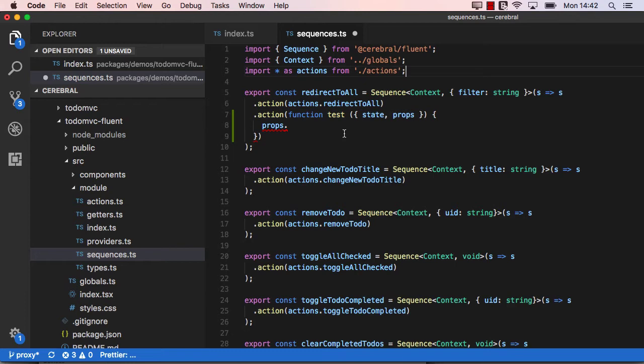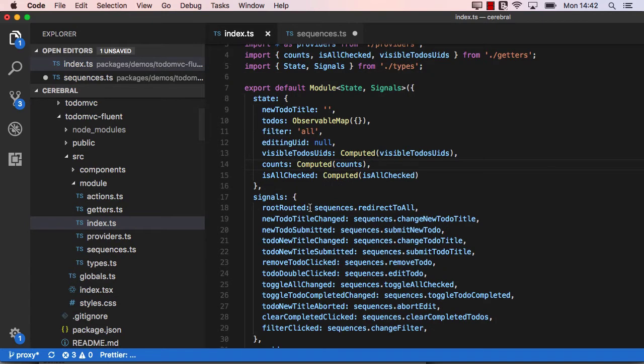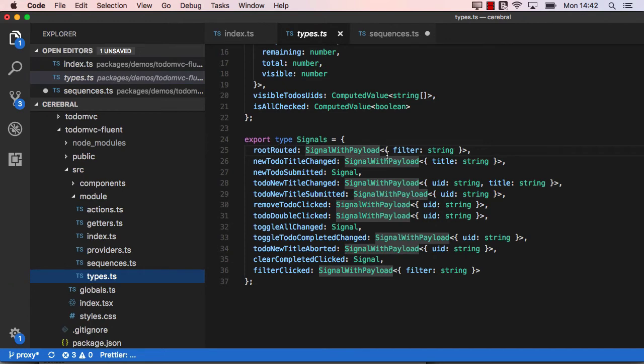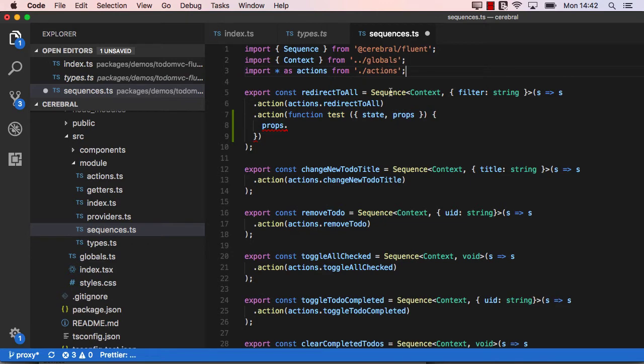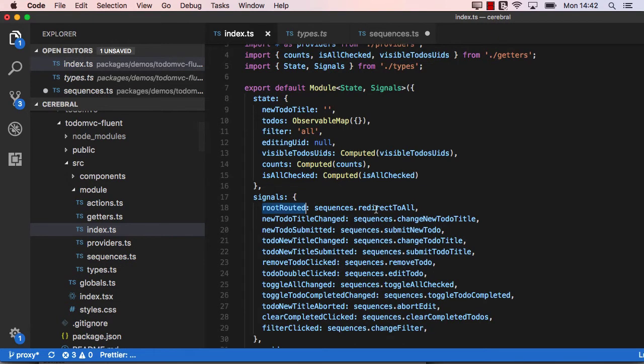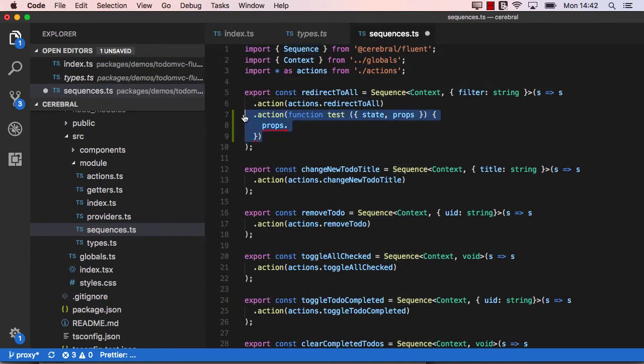And the safety is now in the signal definition. So the signal definition of this redirect to all is root routed. And root routed expects the payload to be a filter, which is a string. And this is exactly what this sequence also requires. So if that was not the case, and you were trying to use redirect all on a signal that did not match up with the properties, it would yell at you. Okay, I hope this makes sense. Maybe you have to use TypeScript to understand this, but it's actually pretty cool. It just gives you all this safety in the composition.